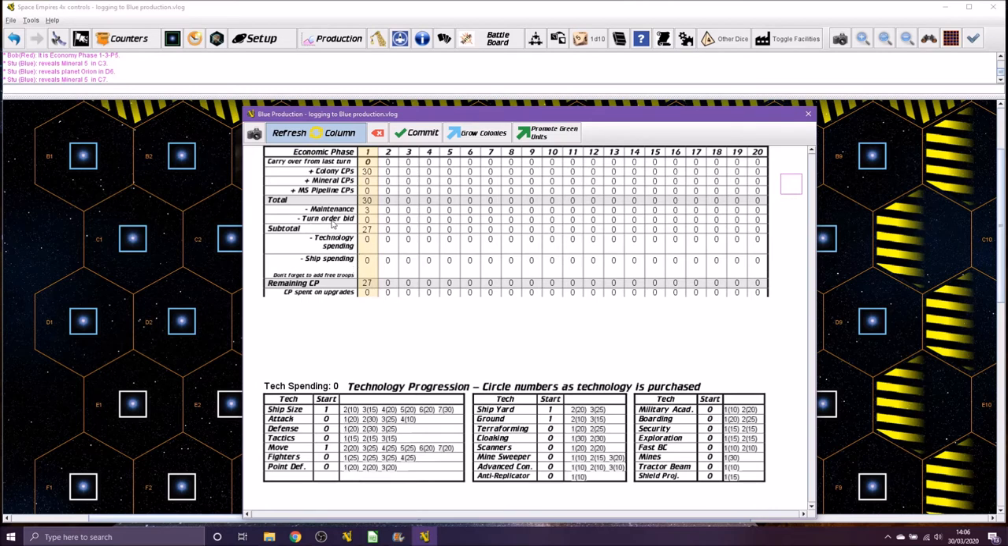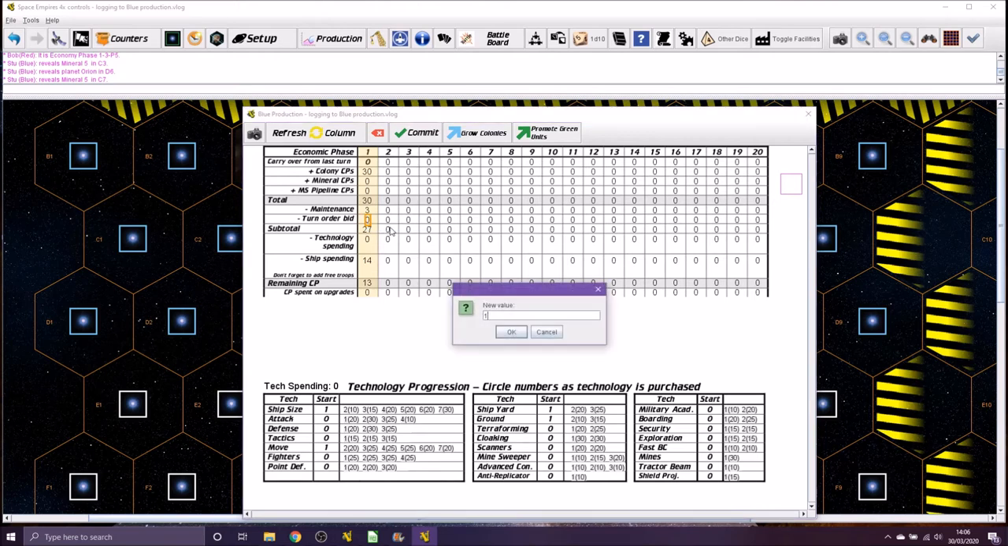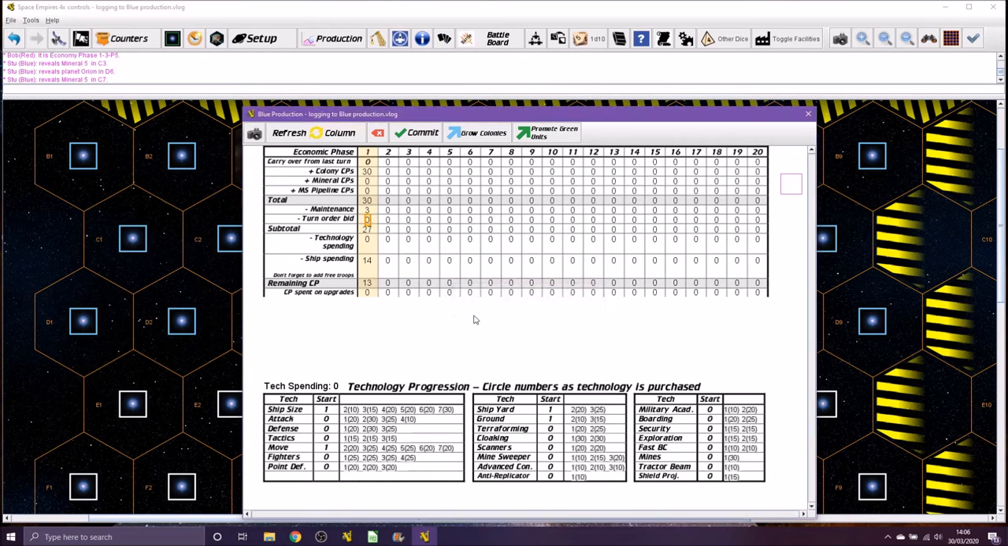Turn order bid. I'm going to put a 1 in there because you can bid to go first in the next turn. The main reason I'm doing this is to show you how it works. So I'm going to right click. Oh, there you are. There's the ship's gone in. I'm going to right click that and set the value to 1. And then that should go in a second. Yeah, it's gone to 1.